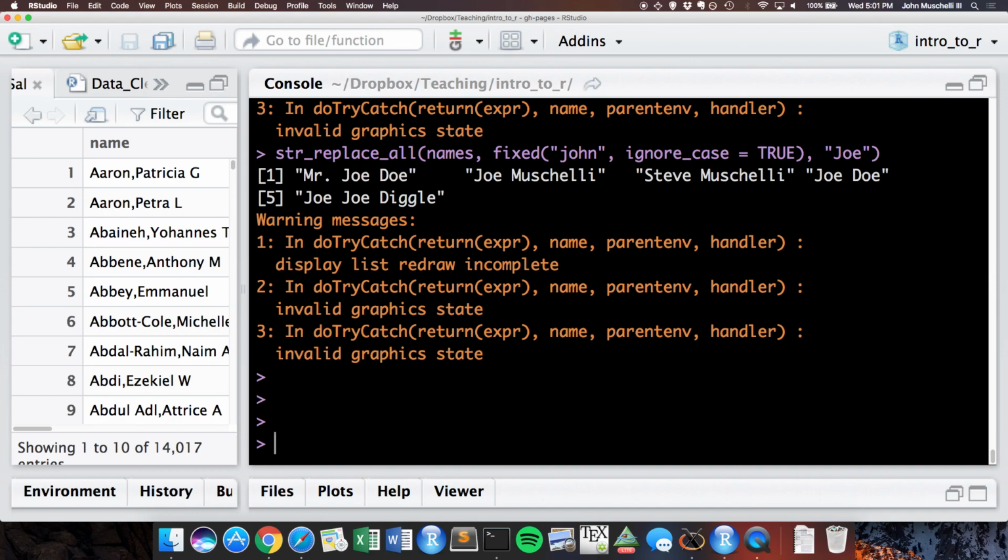I didn't have to put uppercase John. So this found John here, John here, John here, John here, and replaced it with Joe, regardless of the case. It says find it, but I don't care if it's uppercase, lowercase, mixed case, whatever. As long as it's got these 4 letters together, regardless of case, we're going to be able to match it.